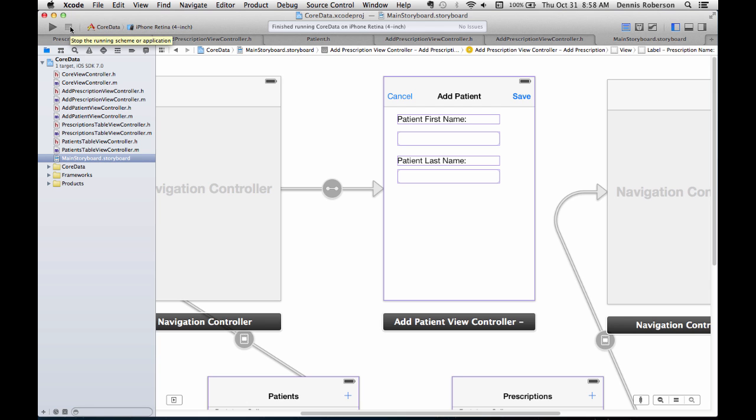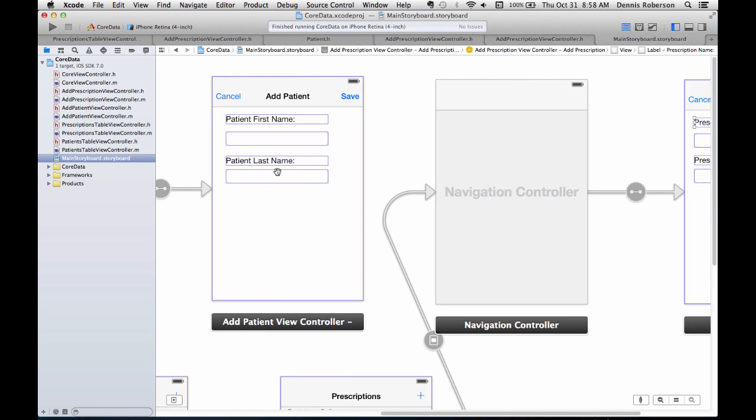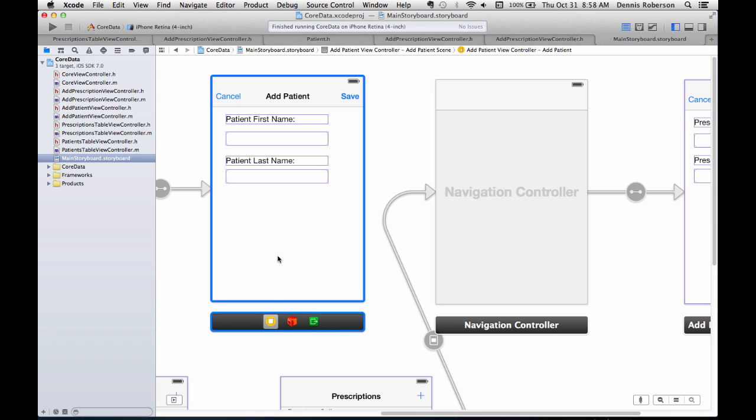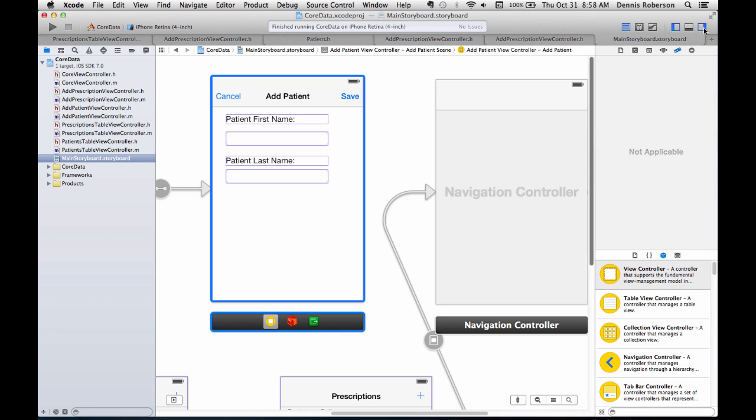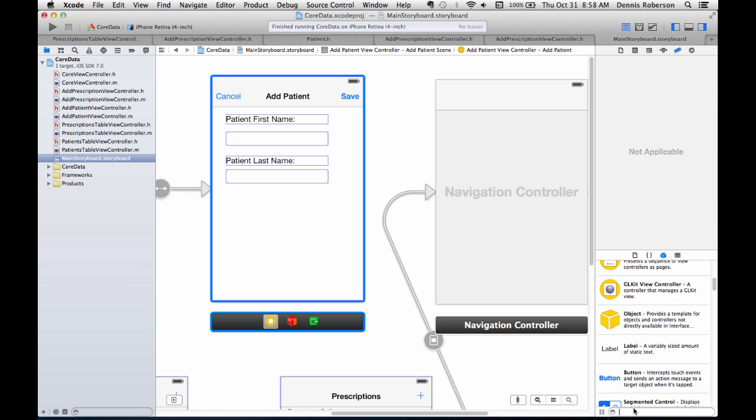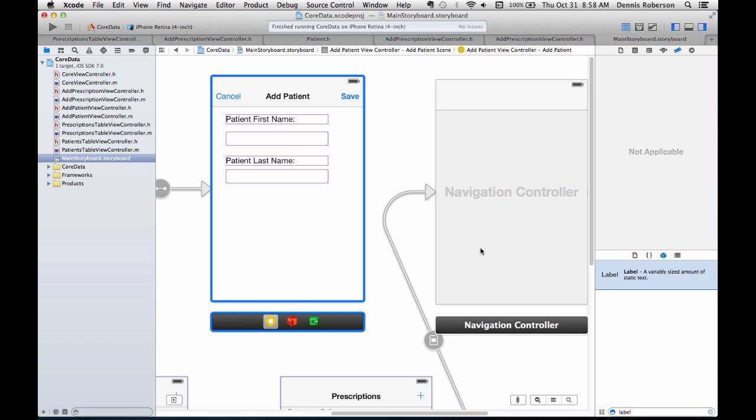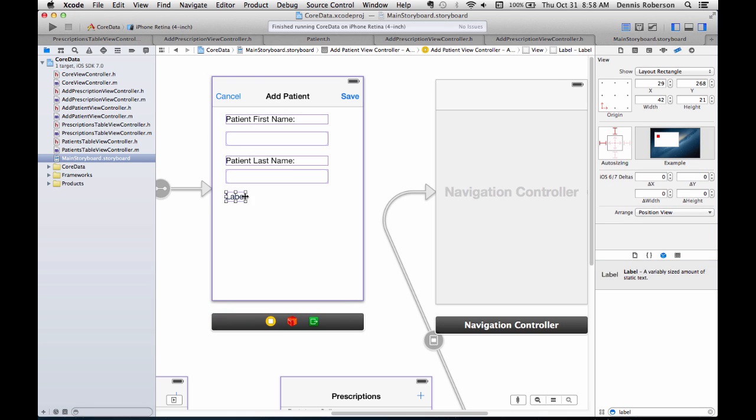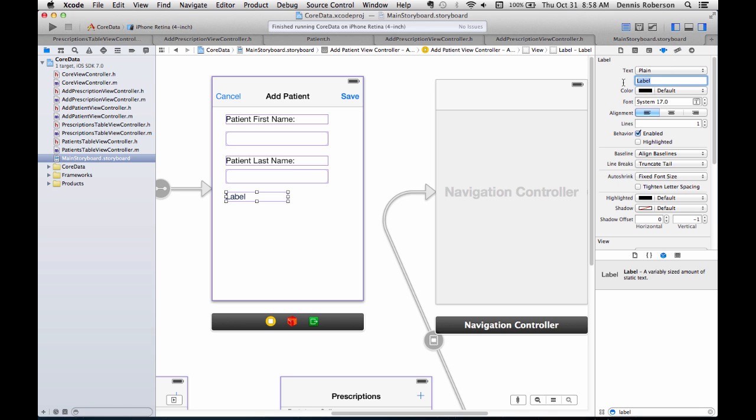So the first thing we want to do is, to make this a little interesting, we're going to go over to our Add Patient View controller, and we're going to add one more data field. So let's open up our inspectors. And what we want to do is add another field called patient age. So that's going to require a label and a text field. So let's go ahead and do a search in our library for a label, and we'll drag that over right about there. Let's expand it out, and we're going to go to the attributes inspector, and we're going to entitle this patient age followed by a colon.